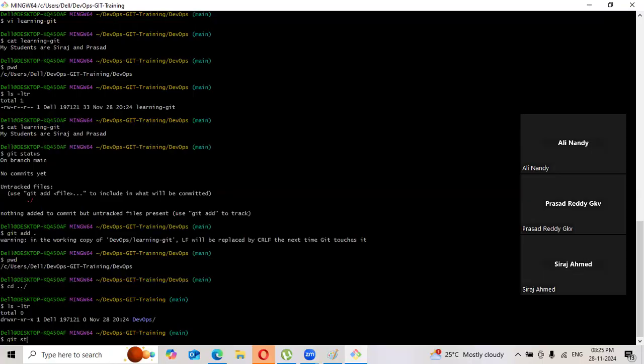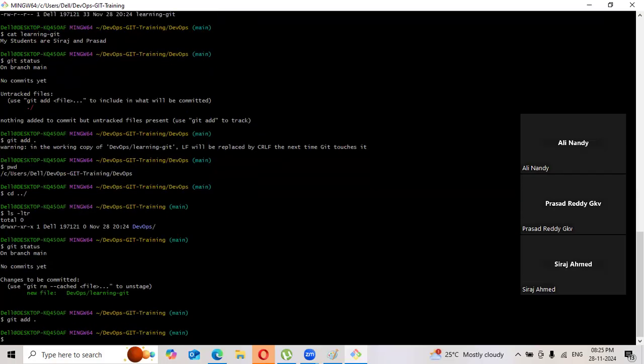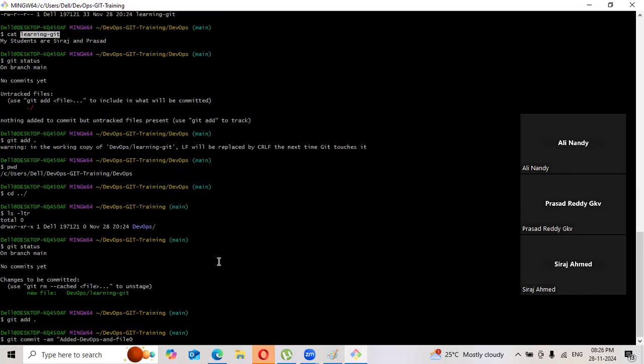Now here I have to give git status. I have created a folder, right? So in this folder, I have to give the git status. Now I have to give git add, git commit -am. Added folder. What is that folder name? DevOps. And file. What is my file name, guys? Learning Git.